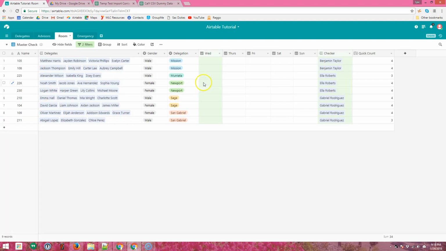Now for whoever is in charge, whether a program director or lead advisor, I put in a master check. This tells me every room that has not been checked. As they go away, I see which rooms still need to be checked, and then I can confirm at the end of the night this should be empty. When it is empty, I'm confident that all the rooms have been checked. And if there's one missing, let's say Ella forgot to check this one, I could text Ella and say, hey, did you check room 230 yet? Just to make sure it all gets done.